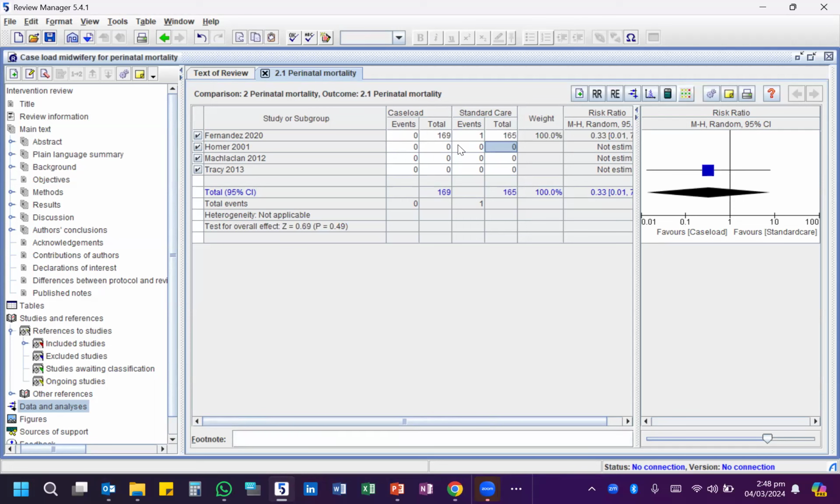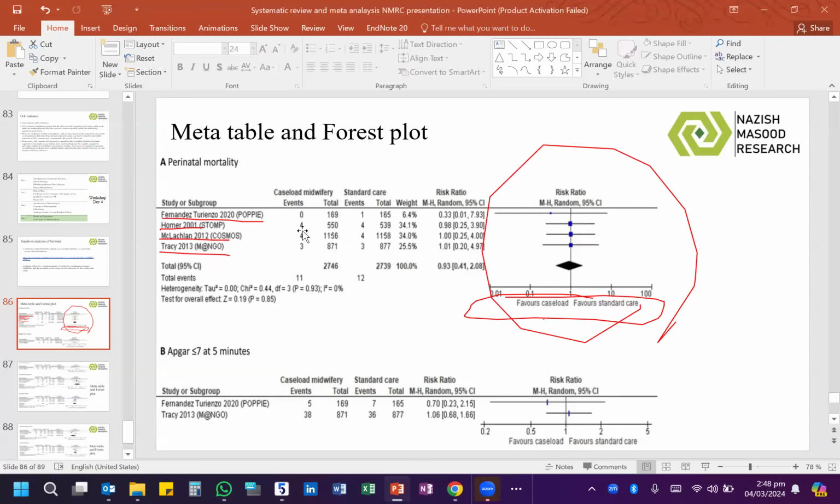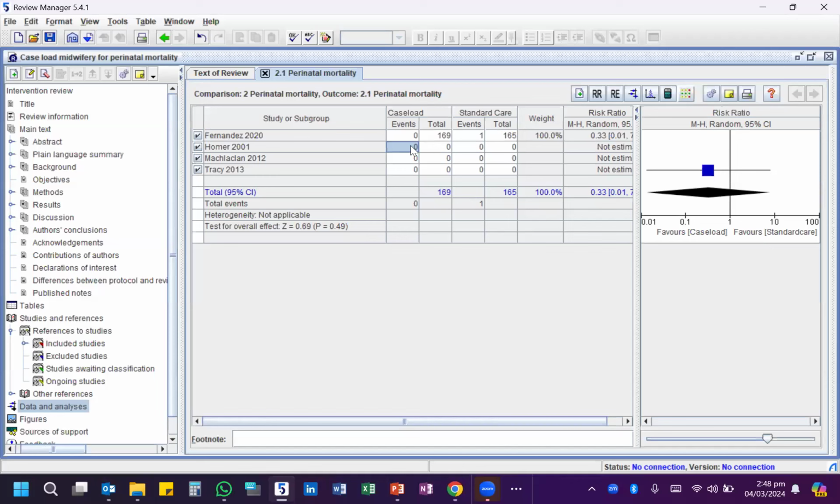And then the next thing is, okay, the next study was Homer 2001. What I will do is just come here, Homer 2001. The data is for caseload midwifery 4, 550. So 4 perinatal mortality out of 550 in caseload midwifery. And for standard care, 4, 539. So 4, 550 and 4, 539. So I'll just go here, 4, 550 and then 4, 539.